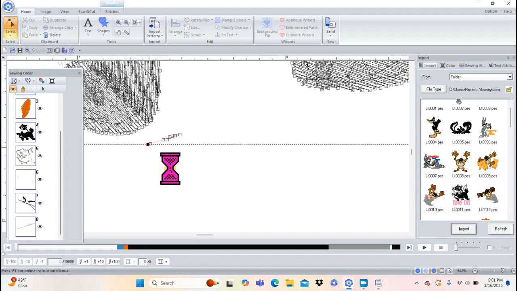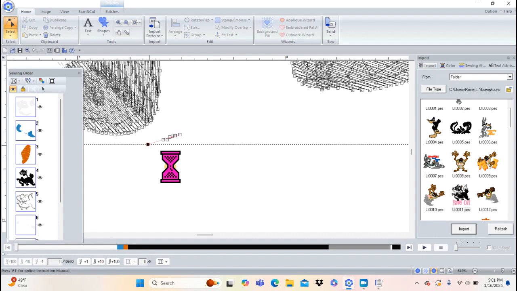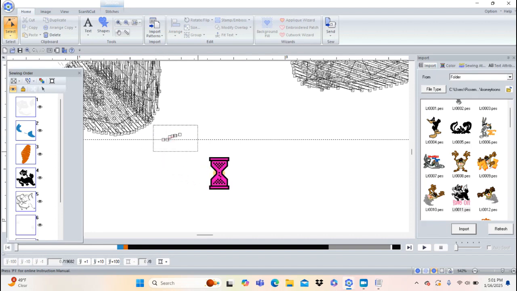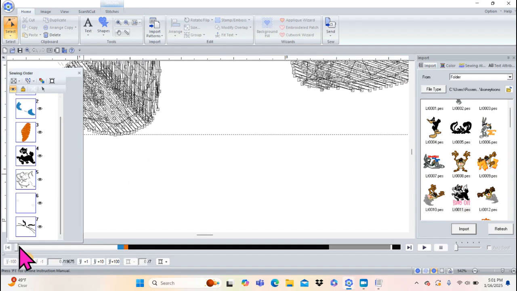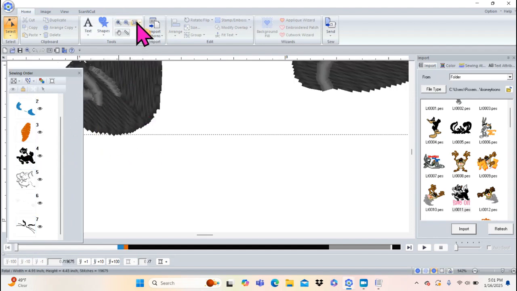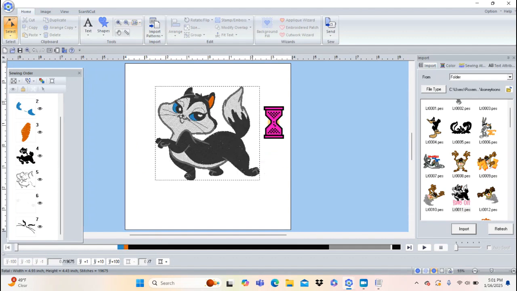If I click on one, it turns black, and then I can hit delete, delete, delete, delete. I can also click and drag a box around it and hit delete, and they're all gone. So now those are gone. I don't have to worry about them. Over here in this part, I don't have anything pink. So that worked out pretty good. So let's hit this. And now I have my kitten, and I can go ahead and sew him out any way that I want to.